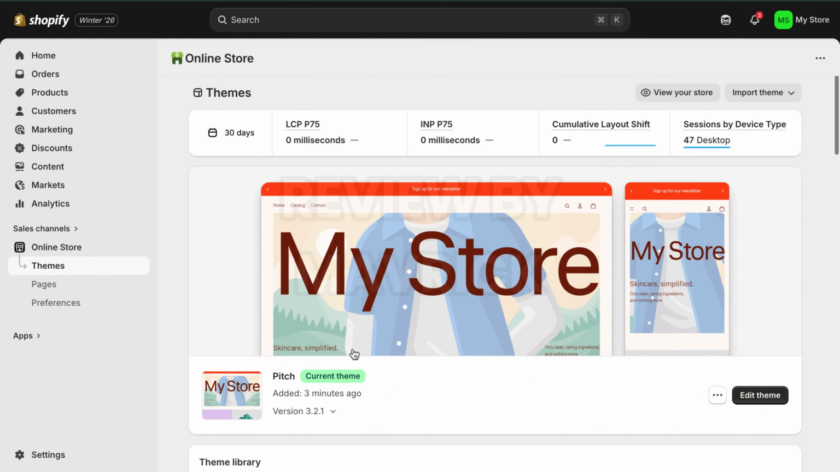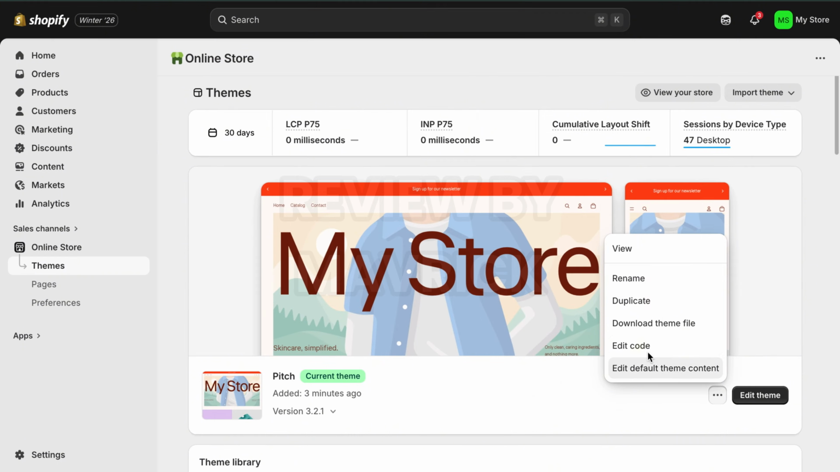All right, so the first thing you want to do is to come here to your online store and themes. You want to come to this part that says Pitch theme, as you can see. And you want to come here to this part that shows three dotted lines and click on edit code. All right, not edit, edit code.